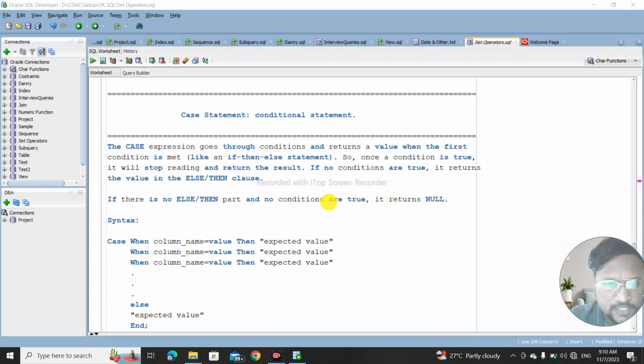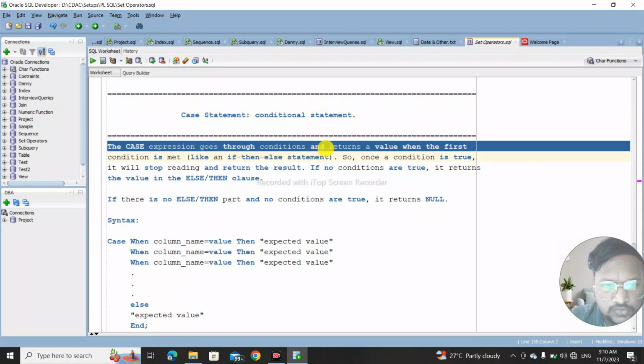So in the series of learning the Oracle database PLSQL course, in today's class we will learn about the case statement, or we can say the conditional statements used in Oracle PLSQL. So what is this conditional statement? The case expression goes through the conditions and returns the value when the first condition is true, or we can say when the first condition is met.